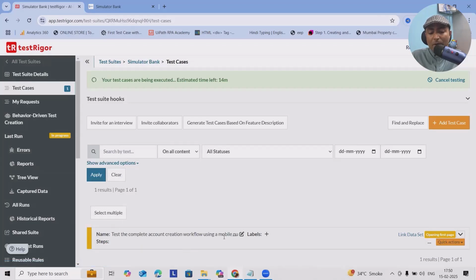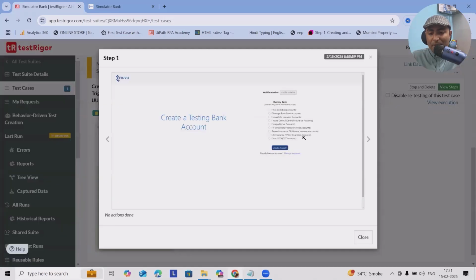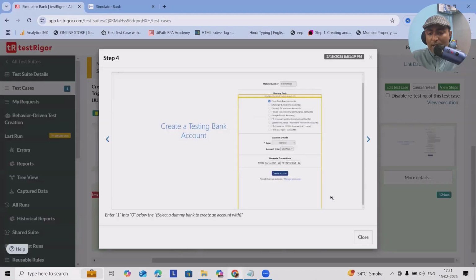The complete account creation workflow using mobile started generating, which we can see practically. You can see this image is generated. As of now, it will randomly enter any mobile number, then it will select the dummy bank account. Post that, select the account type, which is deposit, current or saving. FI type is also there. Generate transactions and click on create tab.